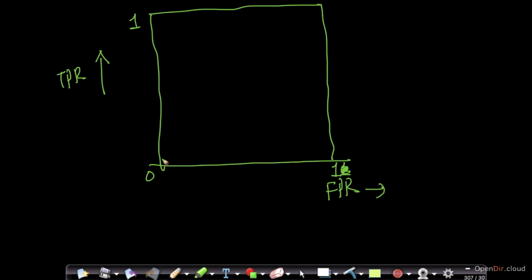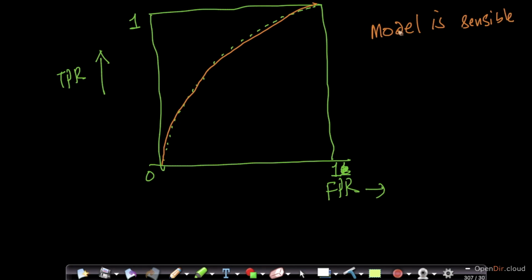I will plot them now. So when I plot them, I'll get some values like this. And when I connect all of them, I get a line. Typically, if your model is sensible, you will get a line like this. This line is called the receiver operating characteristic curve.